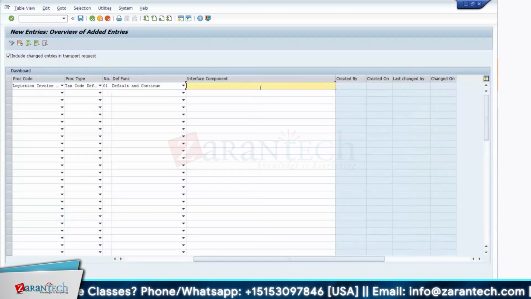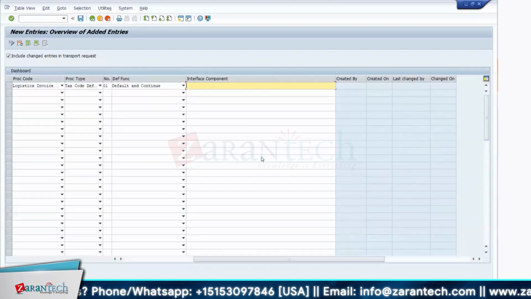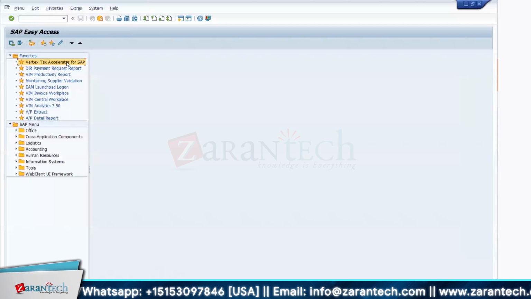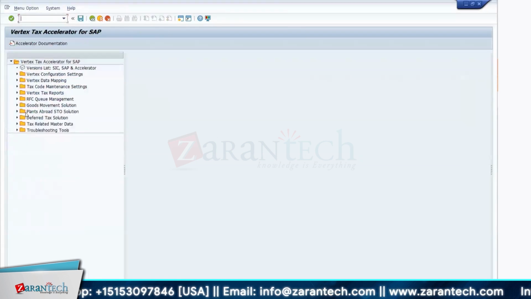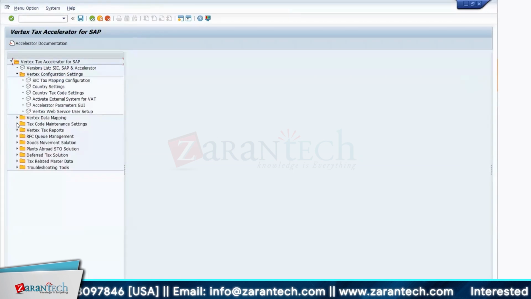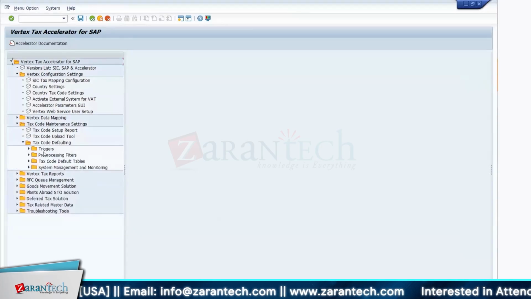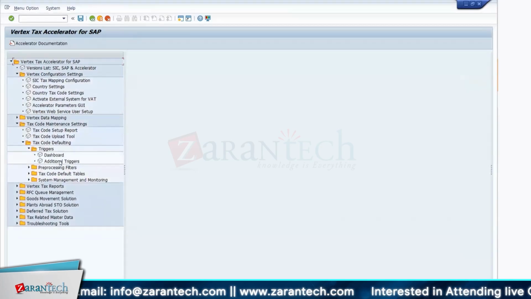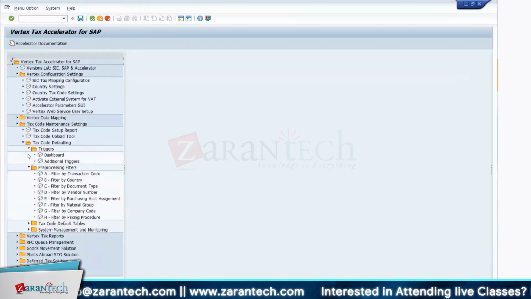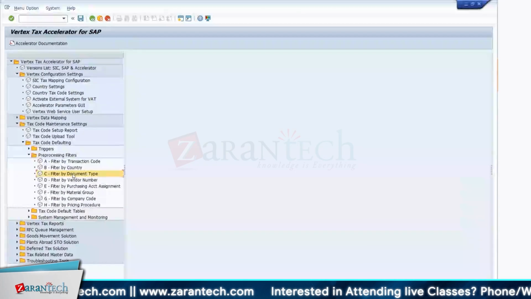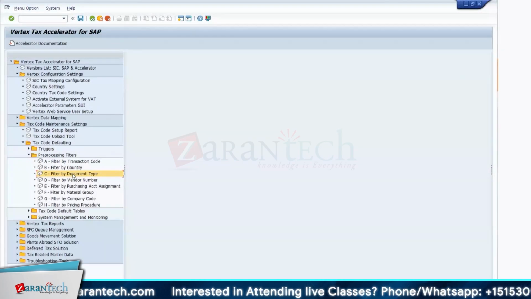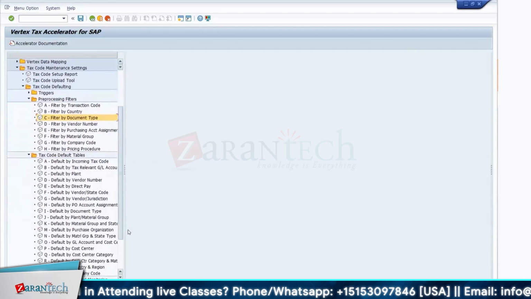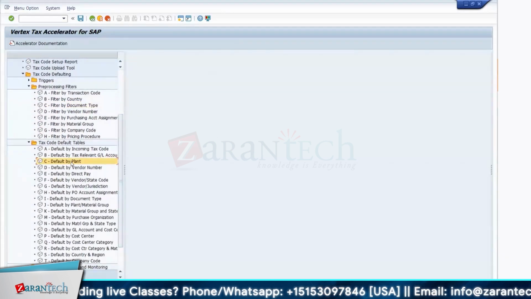Now go to the other session, because whatever options we added here, those conditions. Yeah. Open that. Go to the same tax code maintenance settings. Yeah. Under tax code defaulting, now pre-processing filters. Just minimize the triggers. Pre-processing filters. Now you see here tax code defaulting, right? Just in the first option in the other session, what are the options you have selected? You have selected by plant, right? Okay. Now select that tax code default tables in the bill. So option C, right? Default by plant, right? Now, just double click it.